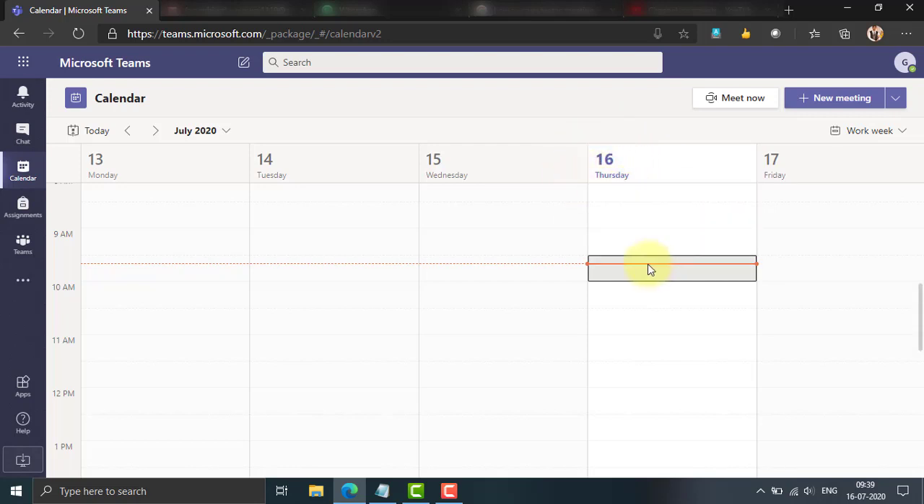Now to schedule a meeting, you can see the options here, new meeting and meet now. There are two options. If you go to new meeting, you can schedule a meeting at a particular date and time. That is the use of new meeting. The other option is meet now. With meet now, you can start the meeting right now, immediately. First we shall explore the option of new meeting or schedule meeting.